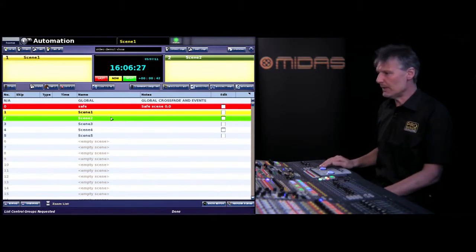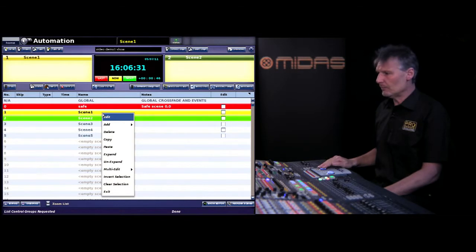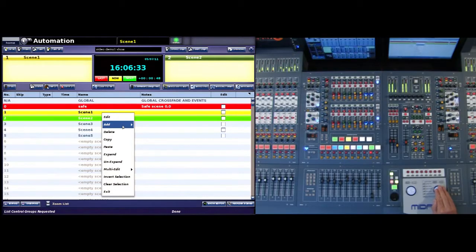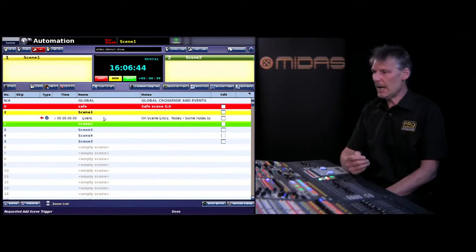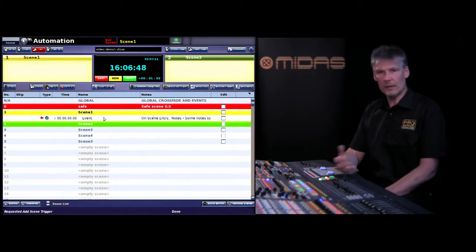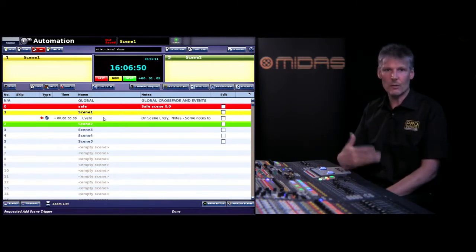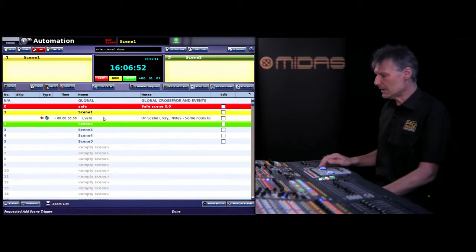To load a crossfade, if we right click on a given snapshot and choose internal event, an internal event can be a crossfade, it can be a MIDI event, it can be a GPIO event, or it can be a notes event. So first of all, we can define what the event's going to be.